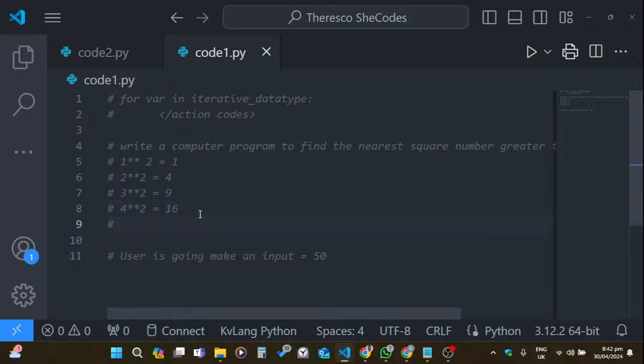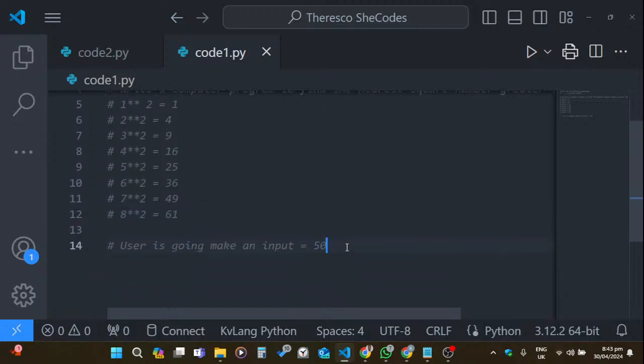Okay, so let us keep on going. So we have 5 squared. 5 is going to give us what? 25. Then we have 6 squared. 6 squared is going to give us what? 36. Then we have 7 squared. 7 is going to give us 49. Then we have 8 squared. 8, 61. Okay, so you realize that since the user input 50, then our answer is supposed to be 61. Okay, so 61 is the nearest least square number given the user's input.